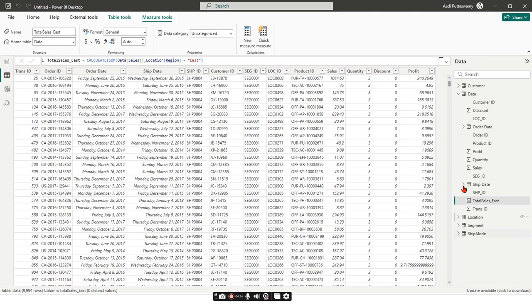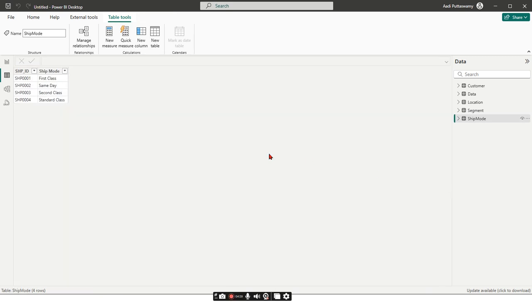Next, suppose we go to the ship mode table. I want to get a total here with the filtered values. Let me click on this new column. You can see that I'm getting, let me take the total sales.